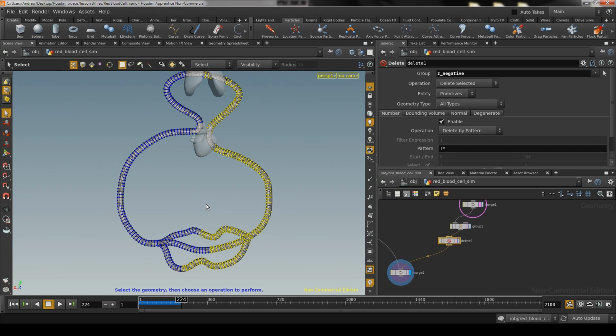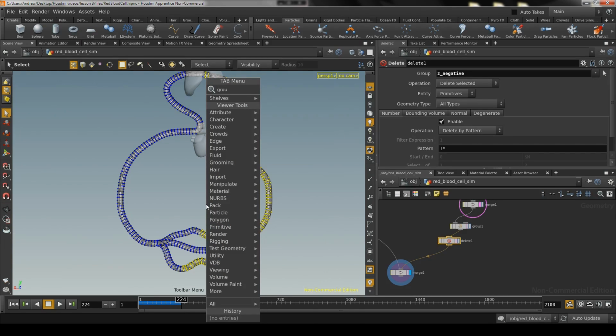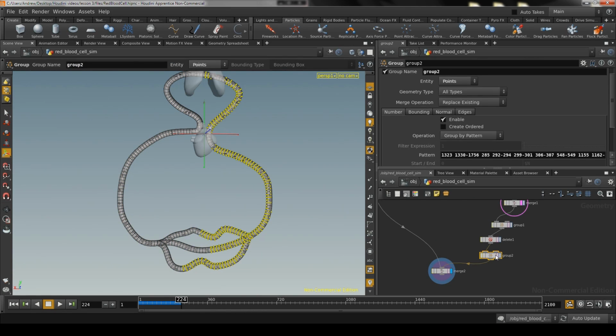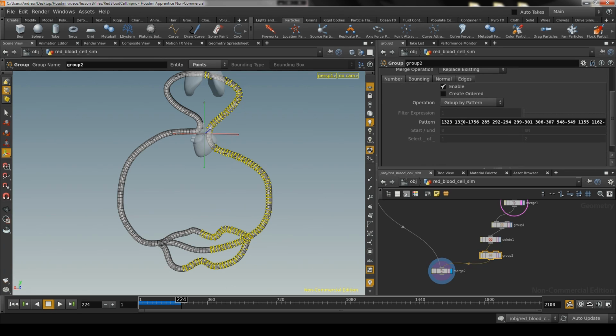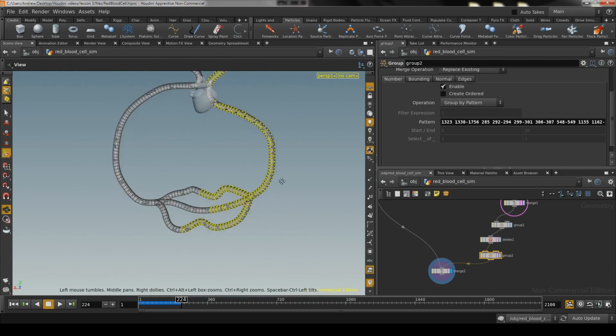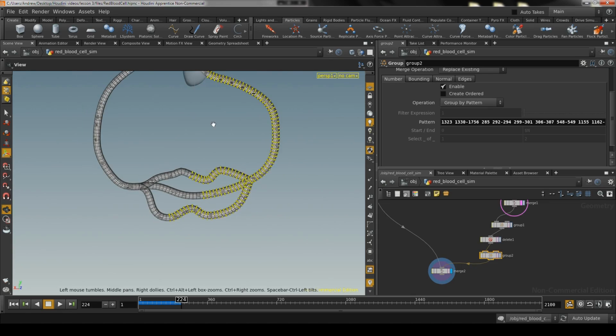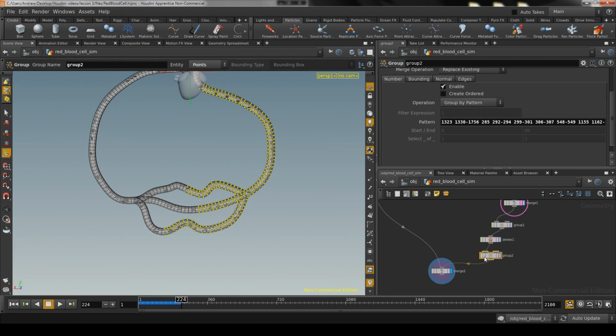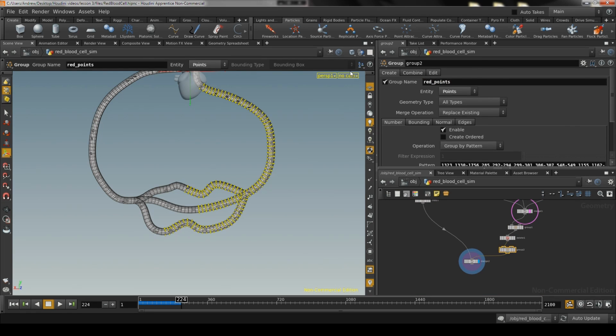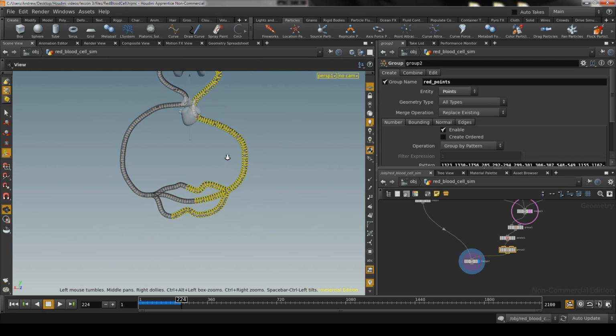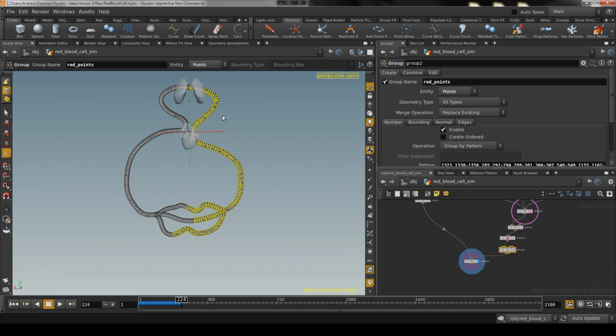So with everything selected, we'll hit Tab, type in group, and hit enter, and you'll see that we've made a group node. All of these are selected, and down here it's set to group by pattern, and it's just a big long list of points, which would be a pain to enter by hand, but since we've selected them, it's gone ahead and done all of the heavy lifting for us. We're going to go ahead and just call this group red points. We're calling this group red points because this half of the tubes are going to be red.